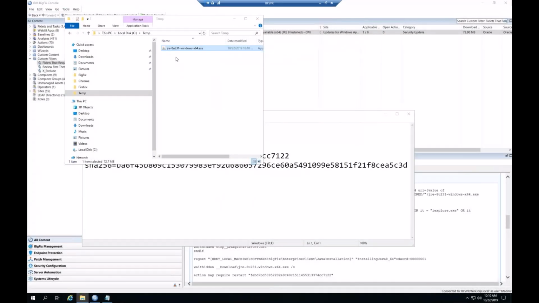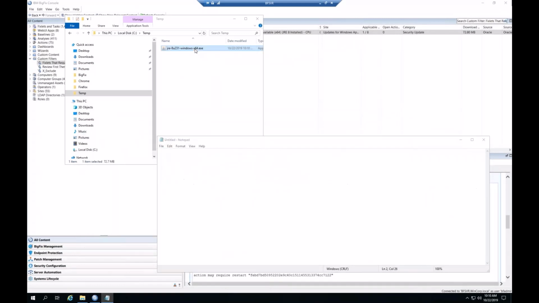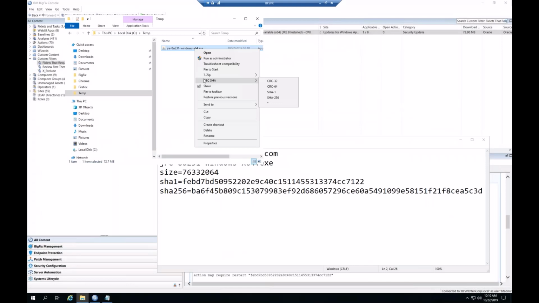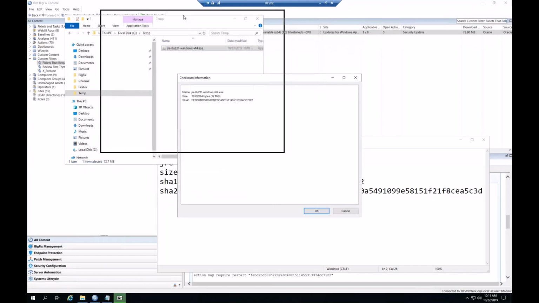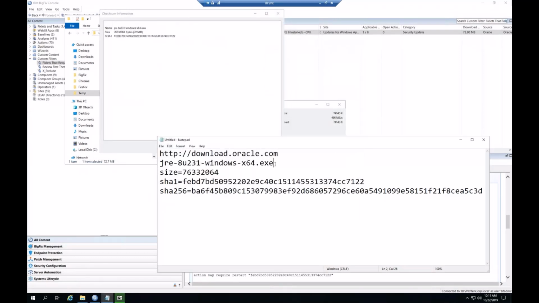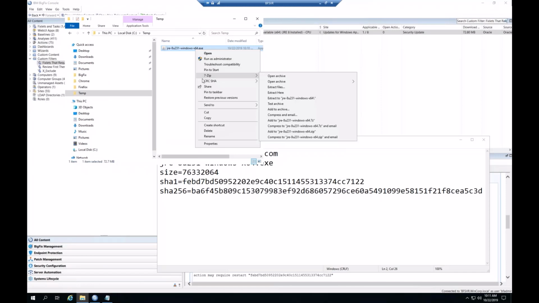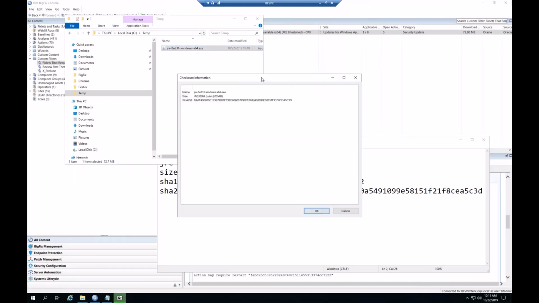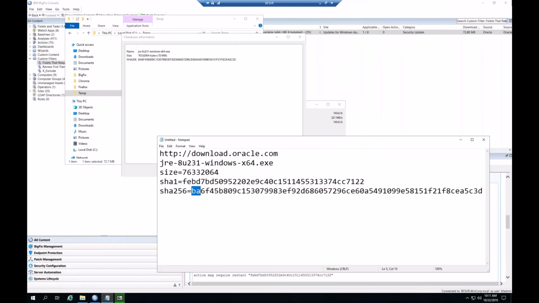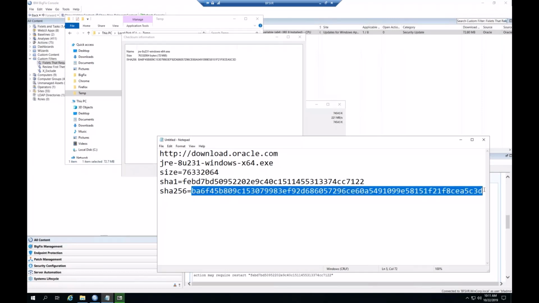Now that it's downloaded and saved on my temp folder, I can go ahead and confirm the name, the SHA-1, SHA-256 values, and the size. As you can see, the name of the file matches up. So does the size, and so does the SHA-1 value. My last check is the SHA-256 value. And that also matches up.